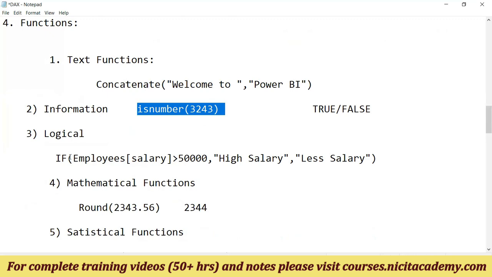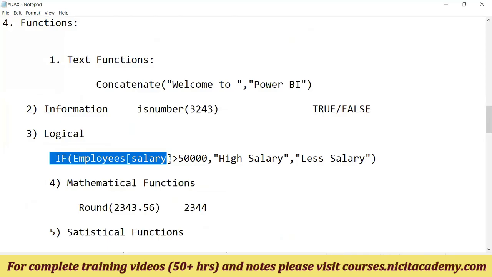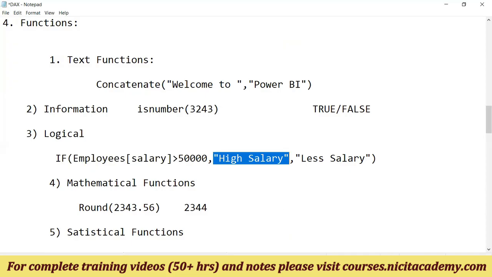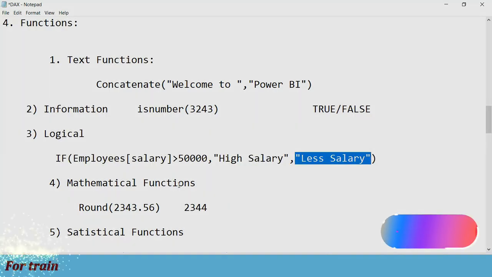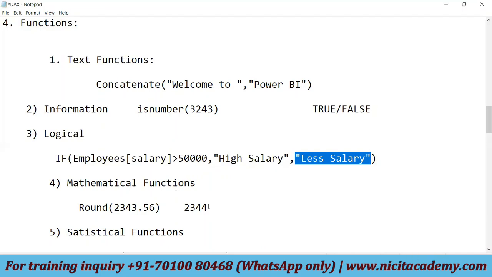See here, logical operations. Same thing as in Informatica and all. There we will use IIF. Here it's IF only. So if condition, okay, this is called a condition. If employee salary is greater than 50,000 and the condition is true, we are making it like a case statement: high salary. If the condition is false, less salary. Okay. Then there are a lot of mathematical functions available, like rounding of values. So if it is more than 5, then you can go for the 4, something like this.